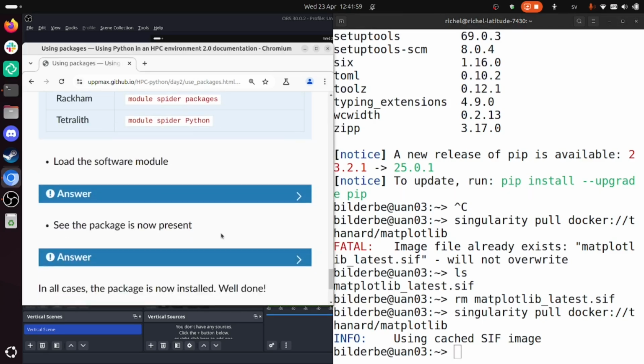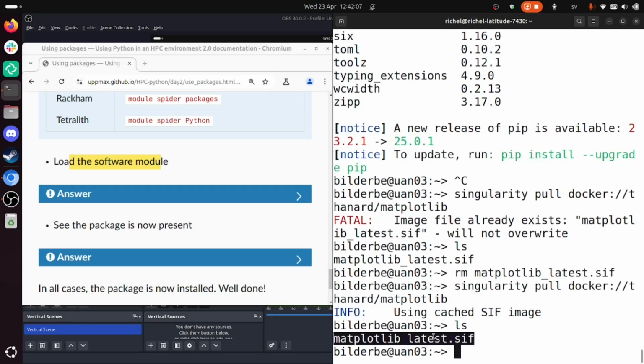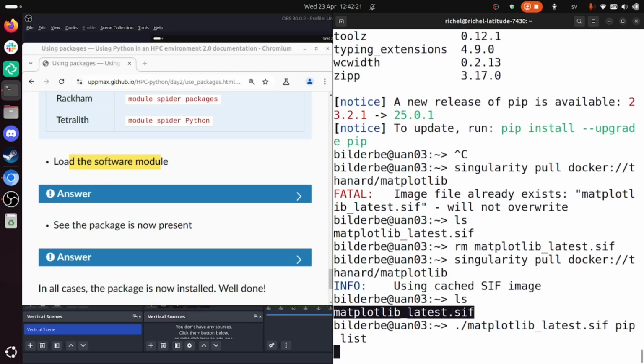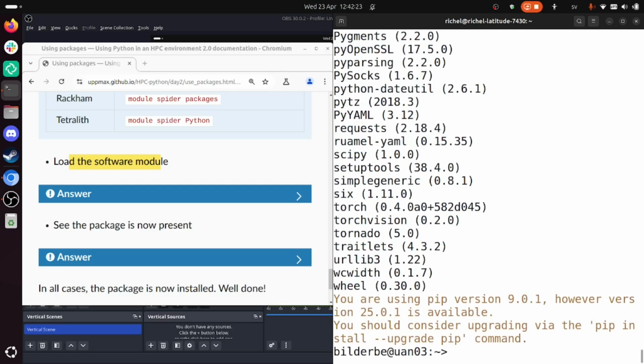So this is great. Load the software module. That's not possible for us. We have a singularity container. This is the thing I have. But we can use that container. And instead of pip list, we call the container and do pip list. And here we see all the Python packages available in this container.